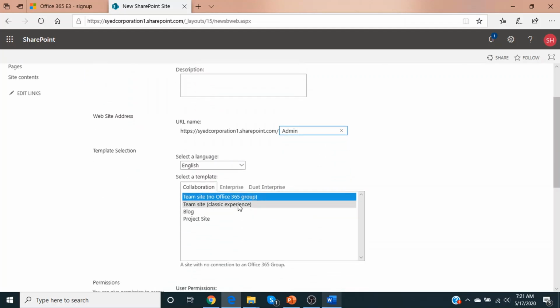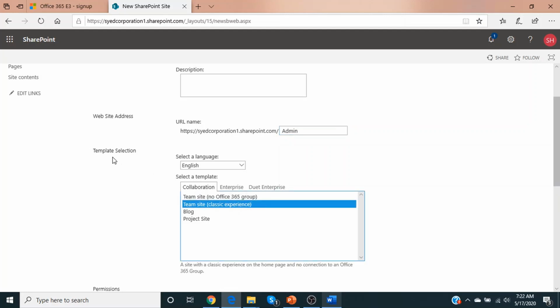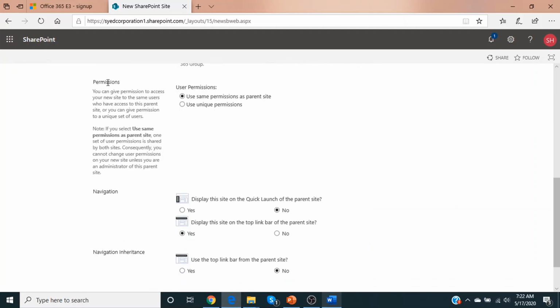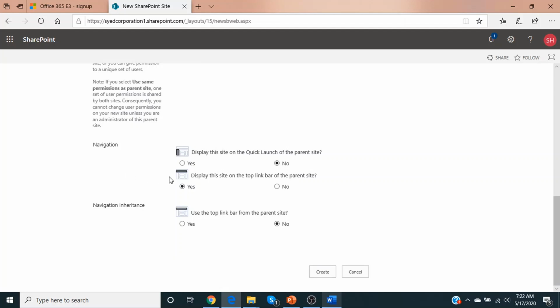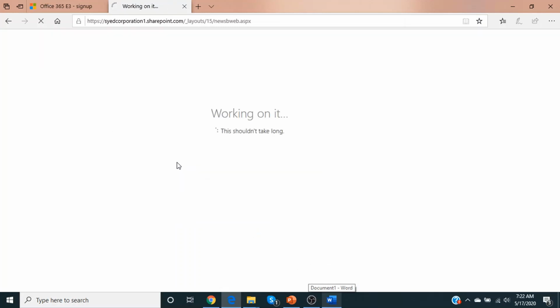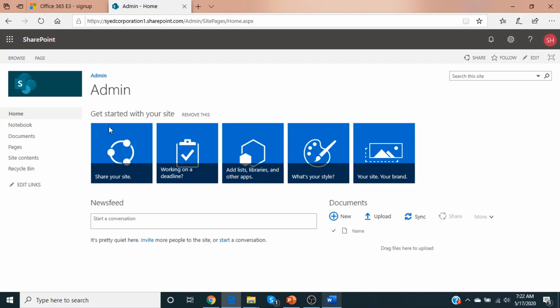I will pick the second option, team site classic experience. The template selection would be English. I'll keep permissions and navigation as it is. The only thing I might change is, here you go. I will click all three yes, and then click on create. SharePoint is working on it. This shouldn't take long. Our first admin site is ready.